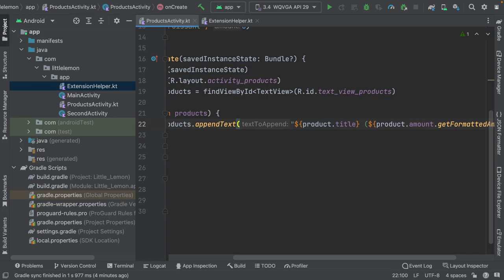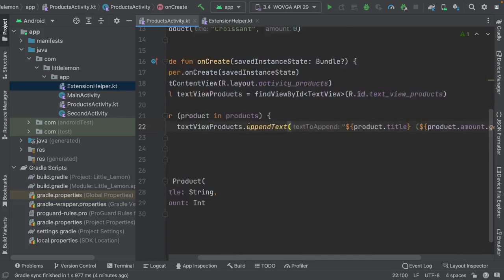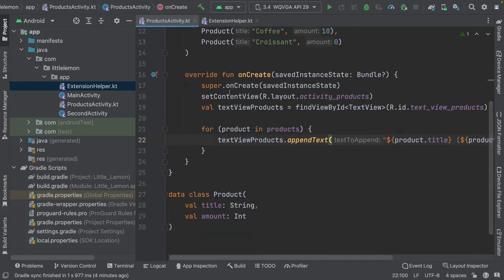Let's run the code. Now all products and their availability are placed on the screen one after another. In summary, you learned how to define the extension function in Android by using the fun keyword followed by the class that you need to add a method to. In addition, you explored how helpful extension functions can be to solve real problems in Android development.